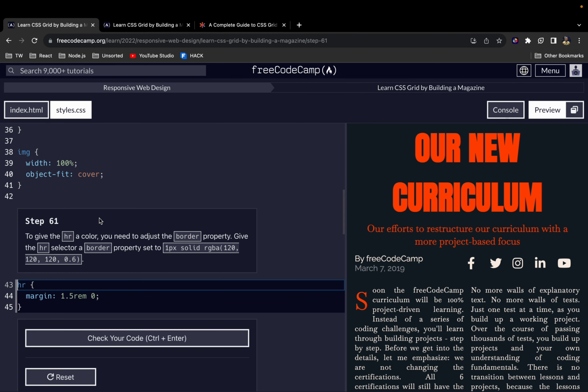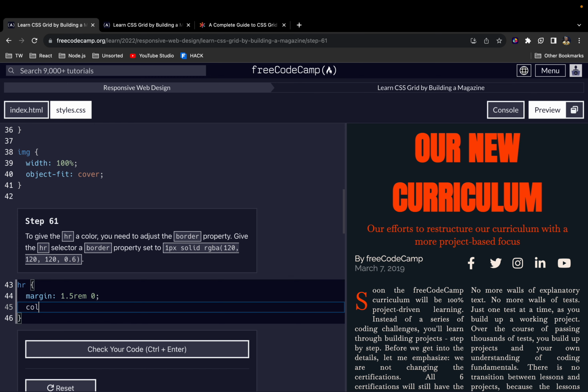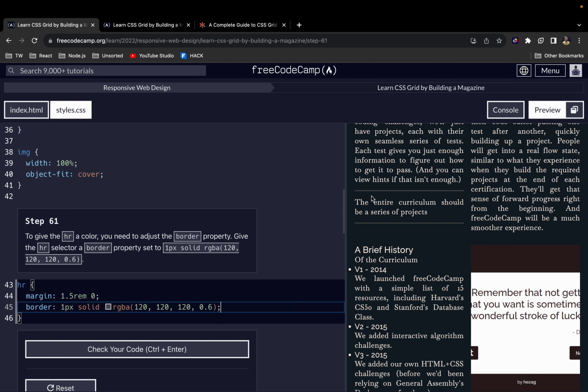Alright, so for step 61, we want to give the HR a color. The way we're going to do that is to adjust the border property. So let's give the HR selector a border property. We'll say border: the size will be 1 pixel, style will be solid, and then the color will be this RGBA value here. I'll just copy the RGBA value and paste it here like so. Okay, as you can see, this is our HR element.